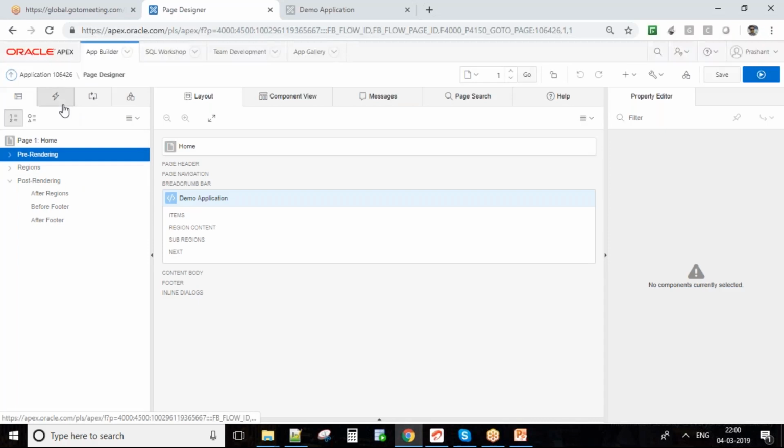Then we have the dynamic action. Dynamic action is nothing but some client-side components given by Oracle Apex. This has been recently provided; from version 4 onwards, they have given it. Earlier, we used to write these codes manually using JavaScript or HTML.